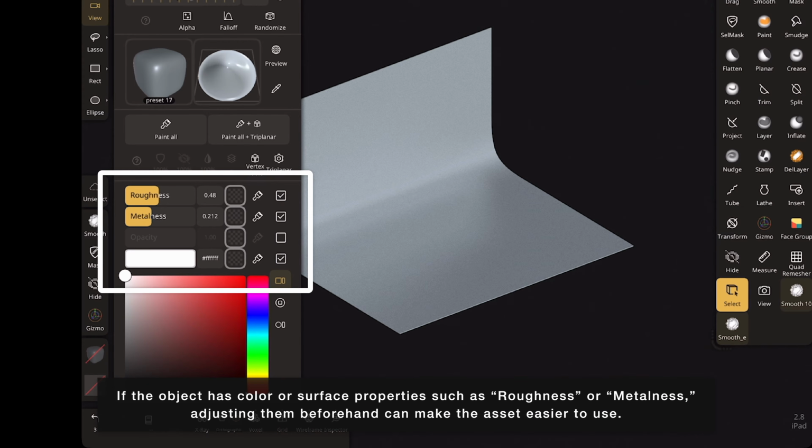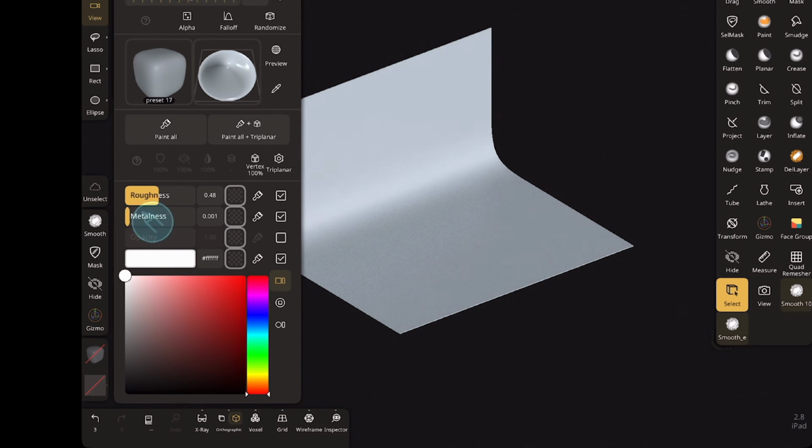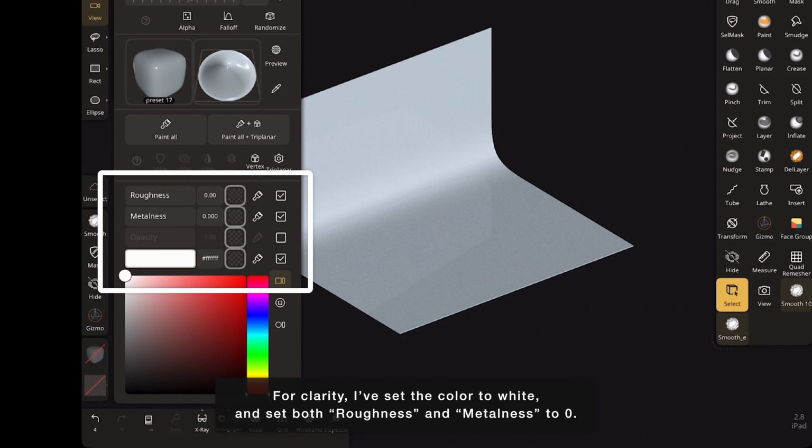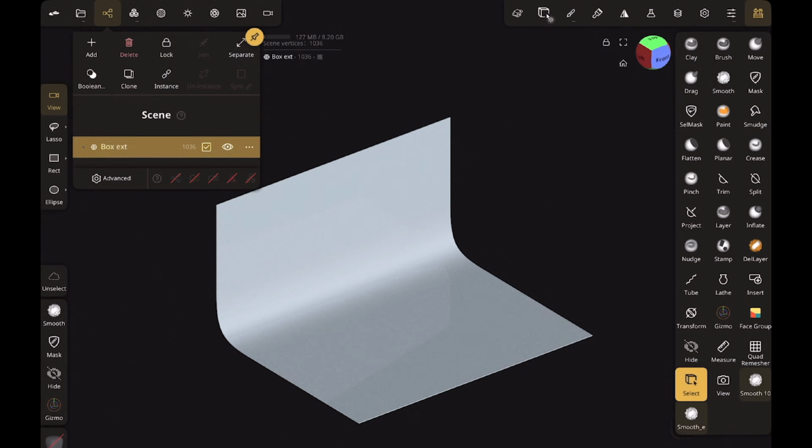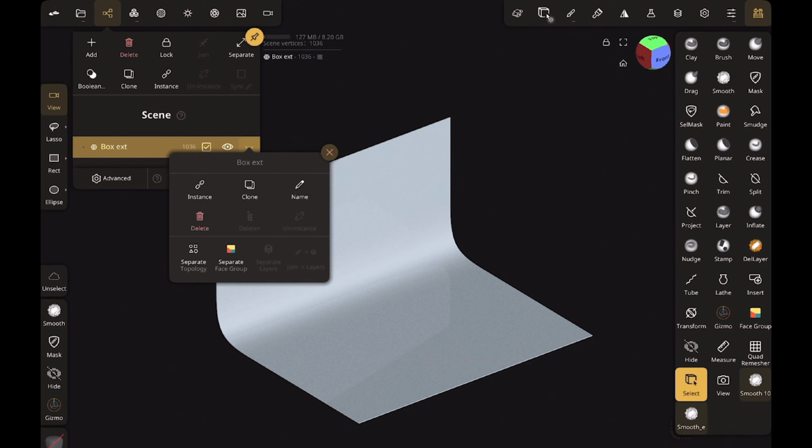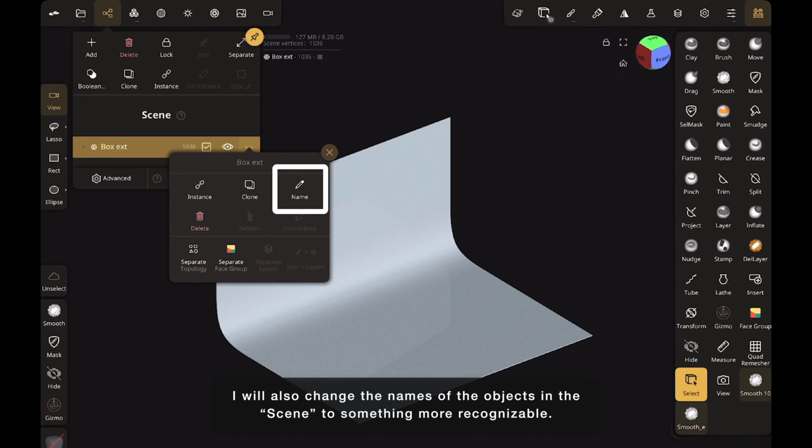If the object has color or surface properties such as roughness or metalness, adjusting them beforehand can make the asset easier to use. For clarity, I've set the color to white and set both roughness and metalness to 0. I will also change the names of the objects in the scene to something more recognizable.